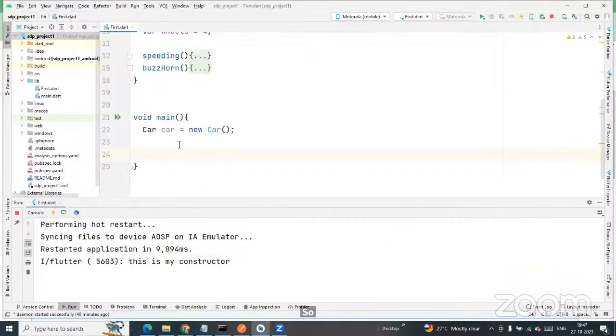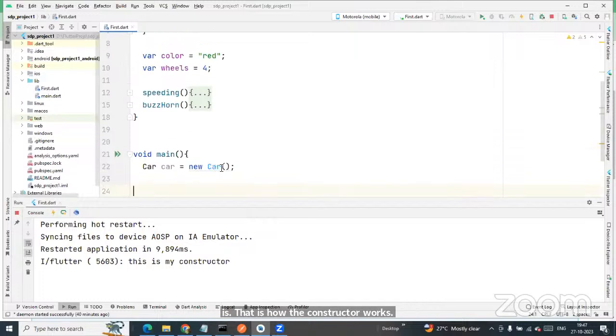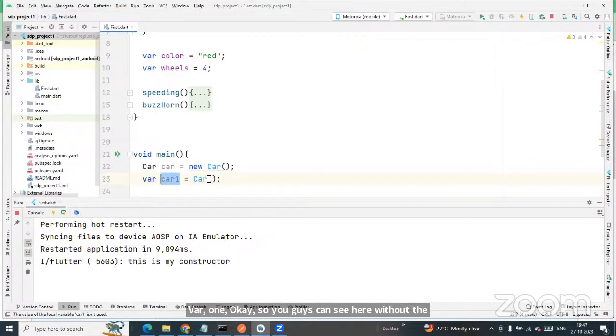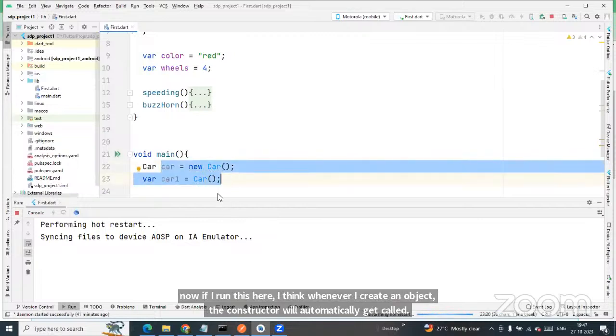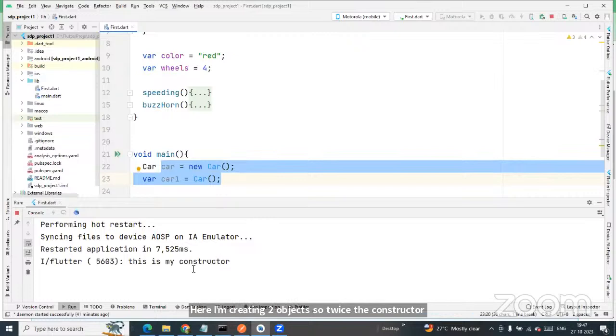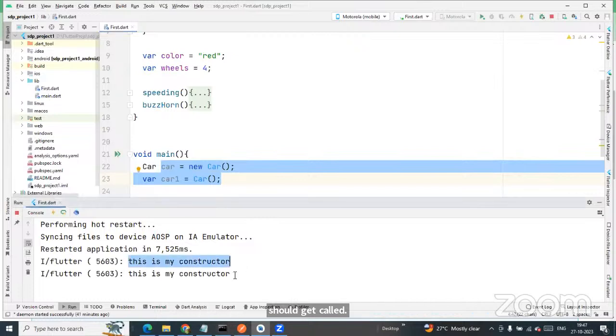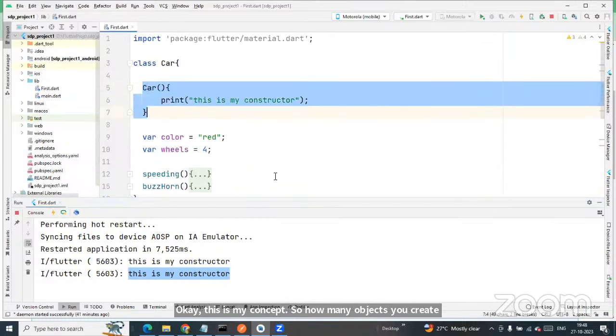That is how the constructor works, guys. Without the constructor, you cannot create an object, even if you want to create it like this, where car1 is equal to Car. Without the constructor, you cannot create an object at all. Now if I run this, whenever I create an object, the constructor will automatically get called. Here I'm creating two objects, so the constructor should get called twice. This is my constructor, again this is my constructor. However many objects you create, that much memory will be given, and this guy is responsible for giving the memory.